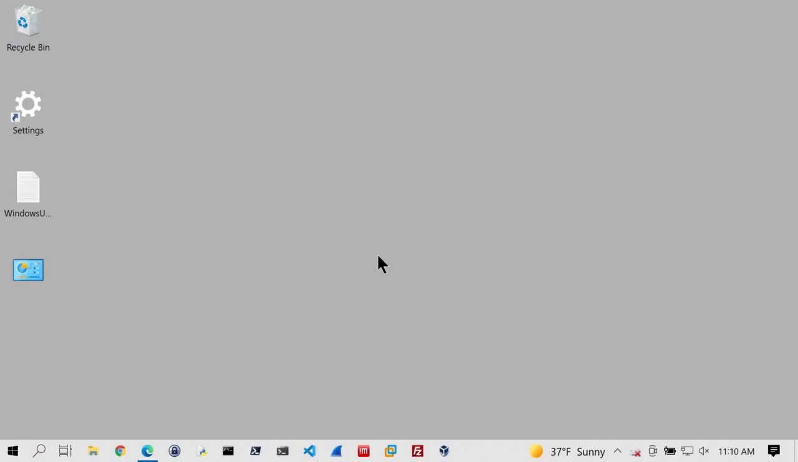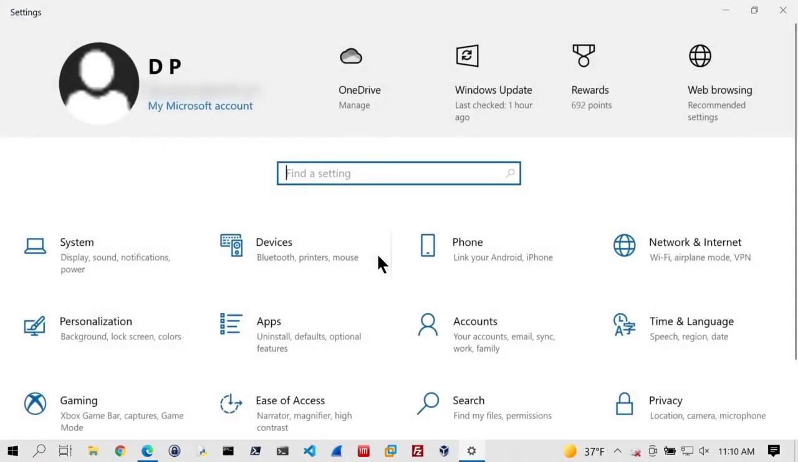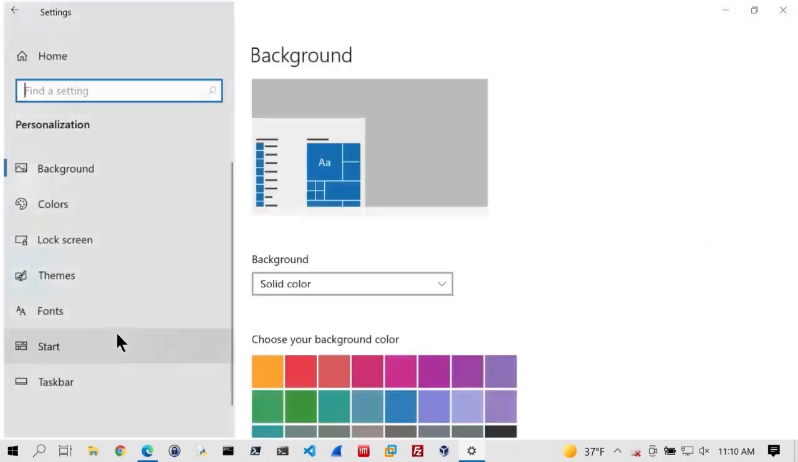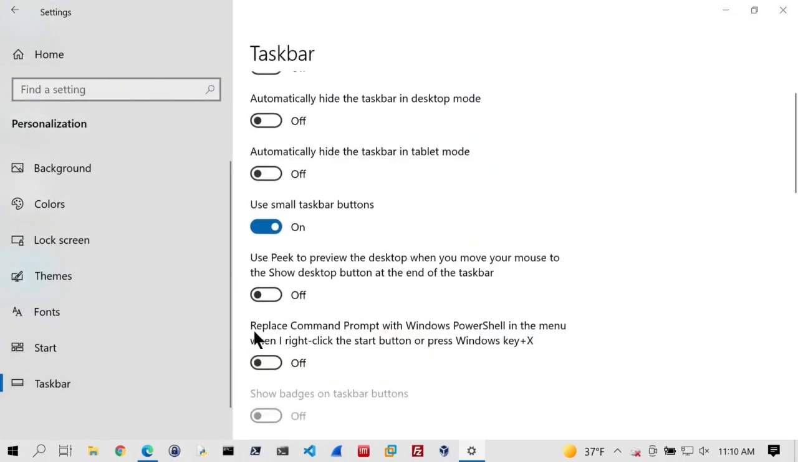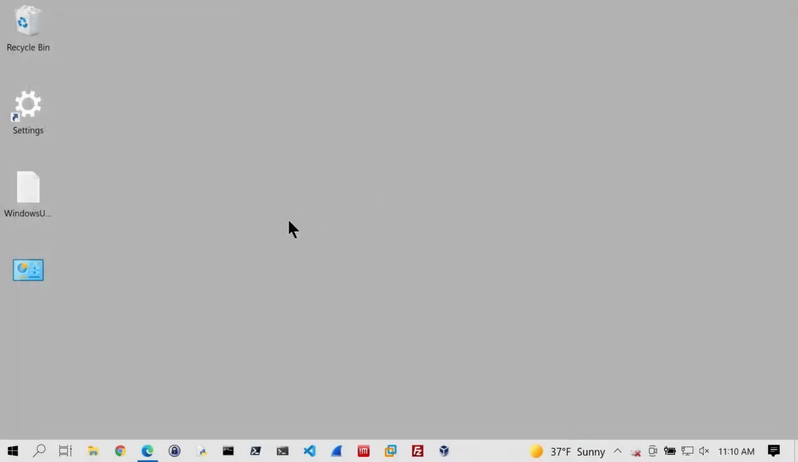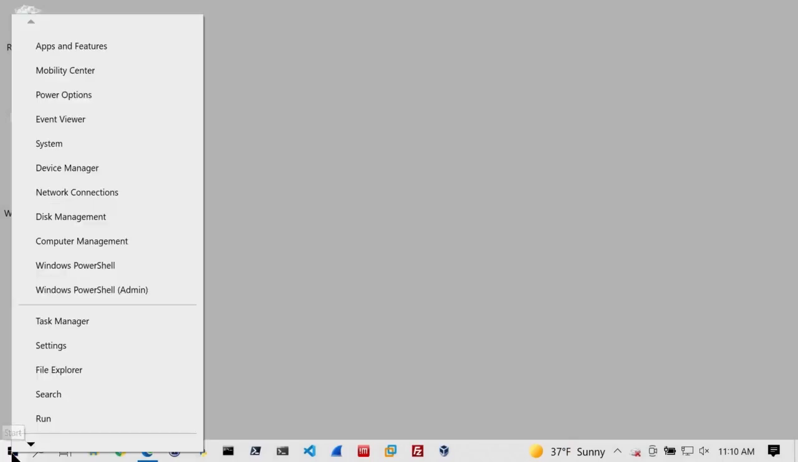We could change that by going to our settings, and we can do a Windows I to bring up settings. Go to personalization, go to taskbar, and then scroll down here. You'll see replace command prompt with PowerShell in the menu when I right-click the Start button or press the Windows key plus X. So we'll turn that on now, close that settings window, and if we right-click on the Start button, you'll see now it's Windows PowerShell.